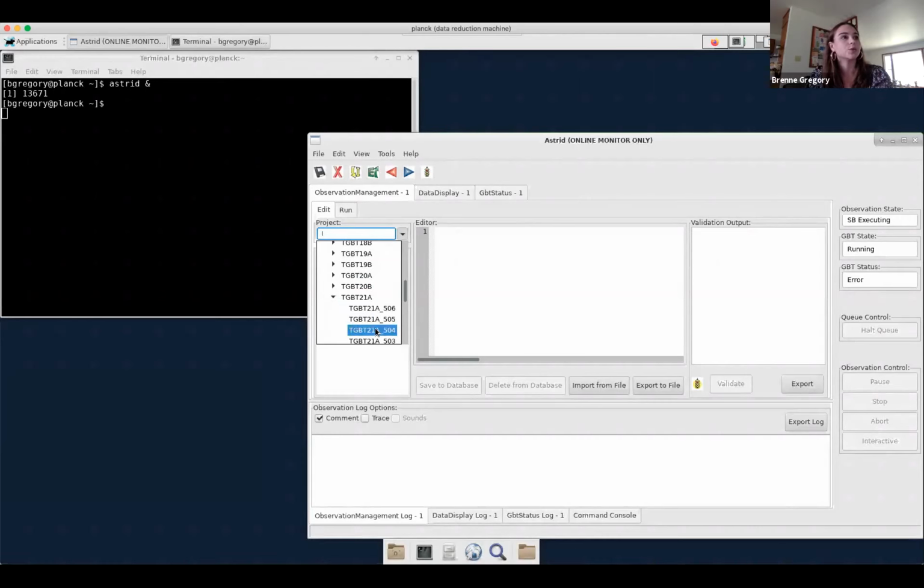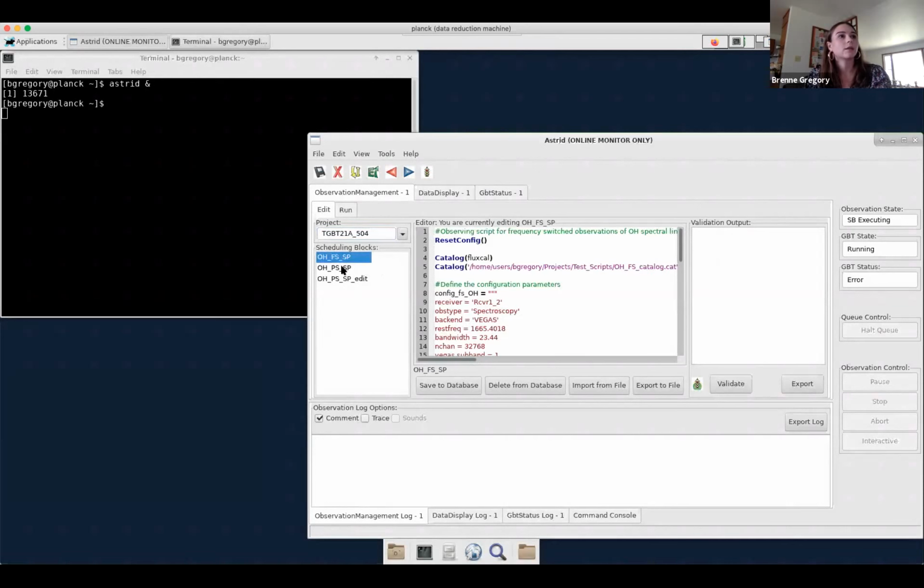So here I'm going to TGBT 21A 504, and that was my project code. When you have an observation, you'll be given a project code, and that's where you'll store your information. You can either type in your project code or use the drop-down menu to do so. Here in this little area, we have our scheduling blocks. Your scheduling block is how you interact with the telescope and tell it the configuration, what source you want to track, and all of that. I have a couple of different scheduling blocks, and I'll click this one.